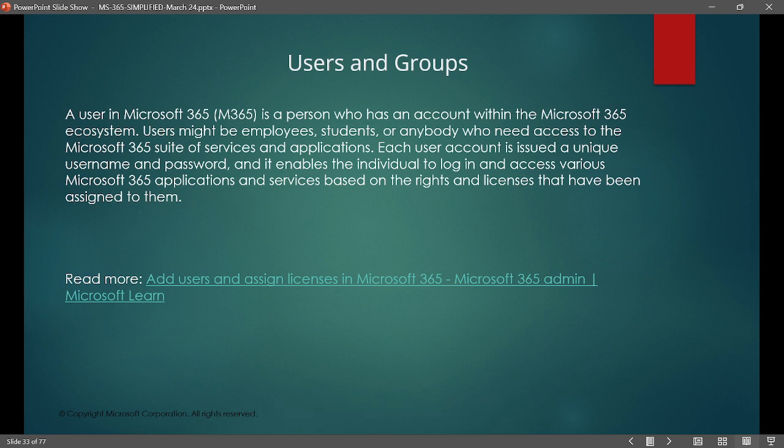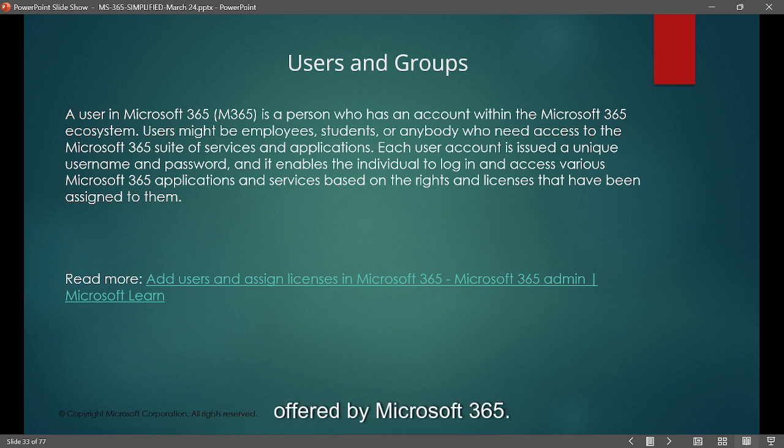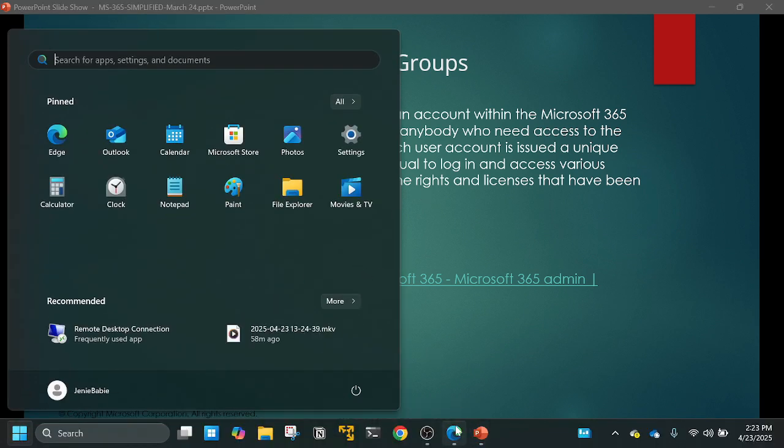Do we understand? Great. So you can rewind this and take it again so you'd understand. Licensed user and unlicensed user. So you can create a user on the Microsoft 365 platform without assigning a license to this user. So this user that you have created will only have a username and a password and will be able to sign in but will not be able to interact with the suite of applications and services offered by Microsoft 365. All right, so let's go back to the platform.